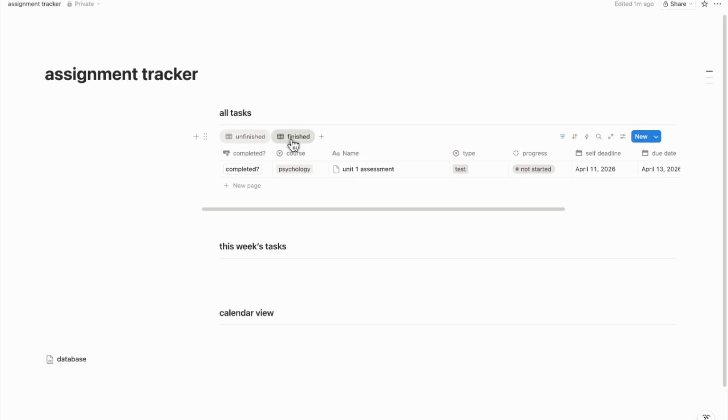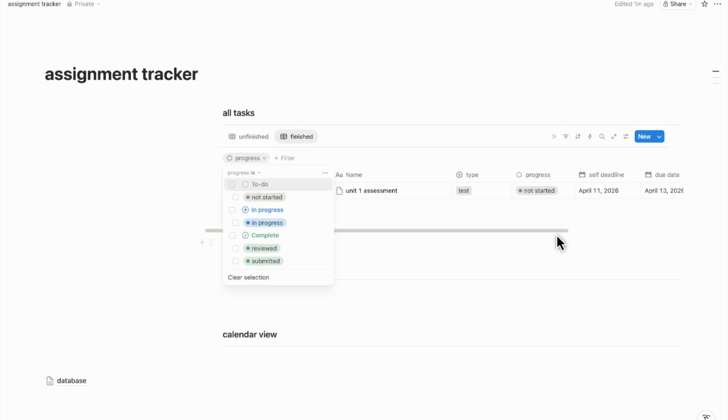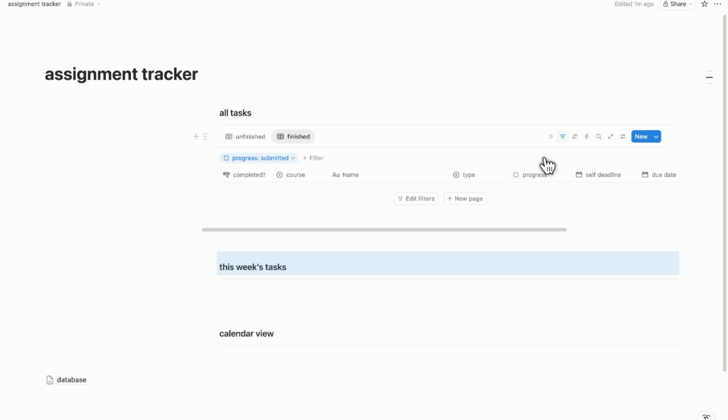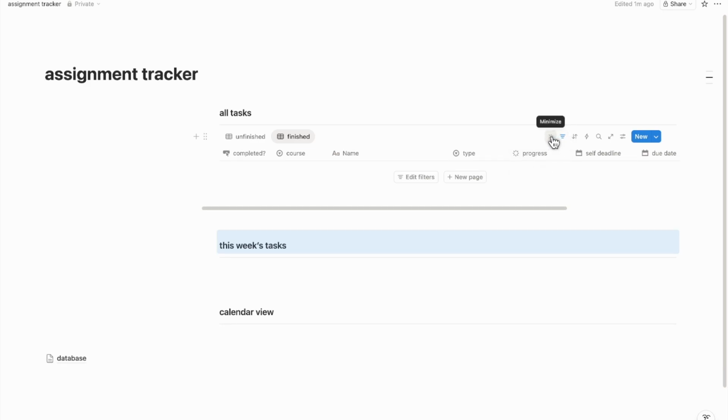Now for the finished view, we're going to be doing a similar process. So we're going to click on filter, progress, and now only choose submitted. So now we will only see the assignments that have been submitted and meet the criteria.